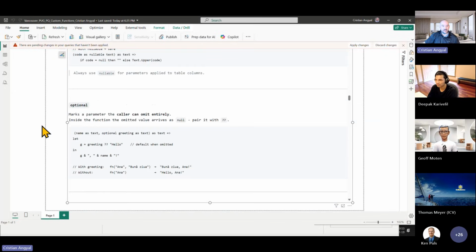Optional is a keyword that stays in front of the parameter, which is really important, and marks a parameter that the user can omit entirely. If you are using it inside the function, the omitted value arrives as null. You can pair it with a double question mark, which is the coalesce sign. And you have some examples here.